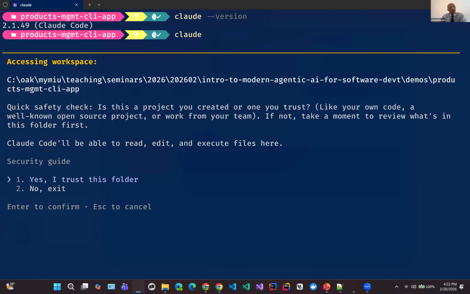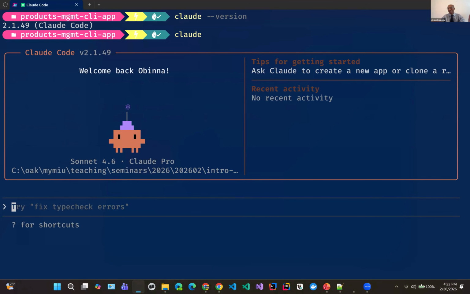Alrighty. So when it begins, it asks you to confirm that you trust this folder, that it doesn't have malicious code, again for security purposes. So I can confirm that by saying yes, everything is fine here. And that's the command line interface for Claude. It starts an interactive session where it prompts you now, okay, what do you want it to do?